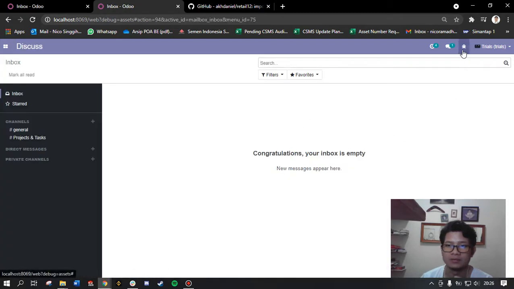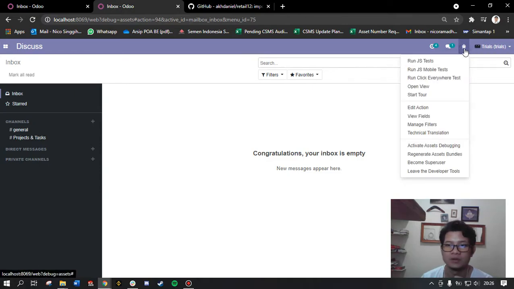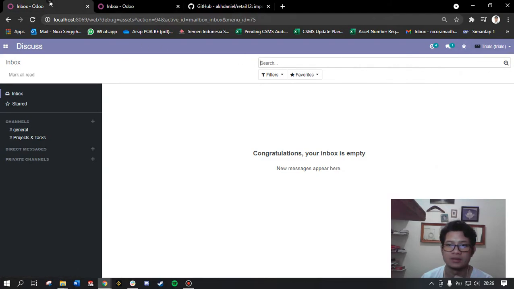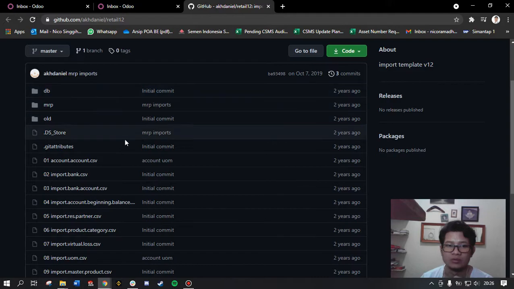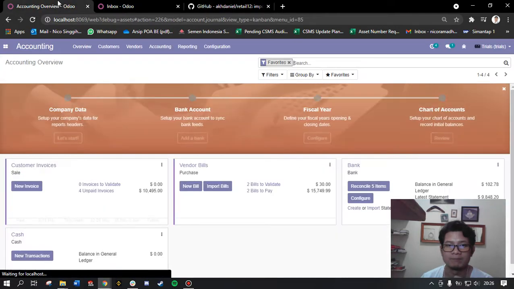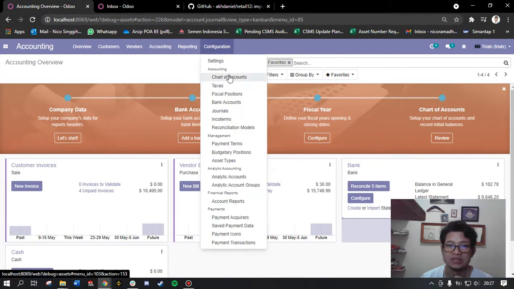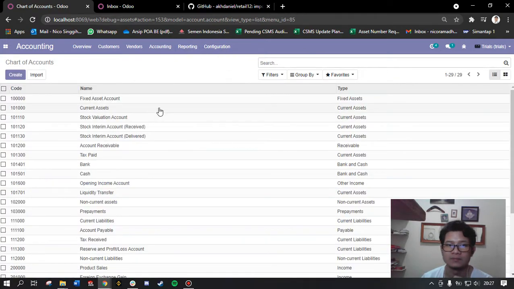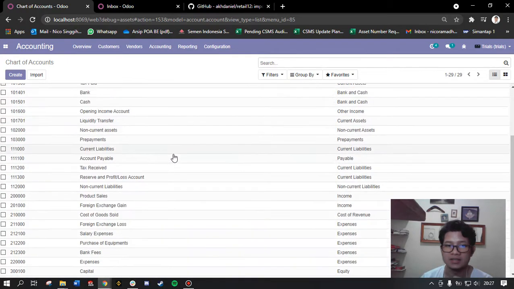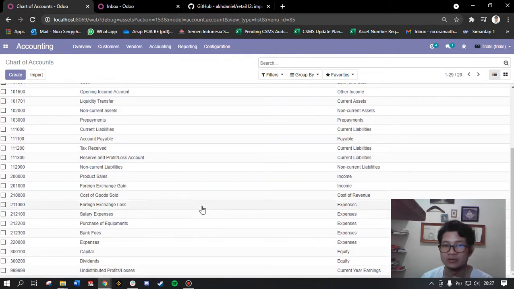loads up and indicates the developer mode is on, which you can check. The indicator is the bug icon on the top right corner. After that we're just going to go straight to the accounting module, because we want to update the account database, which is the chart of accounts. We go to chart of accounts, and this is data that already exists in your Odoo server.